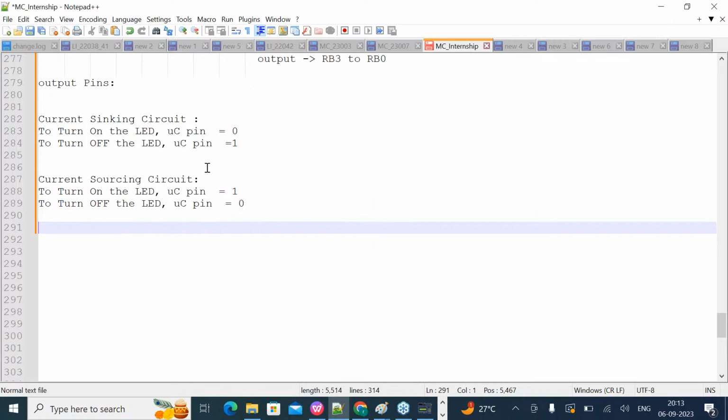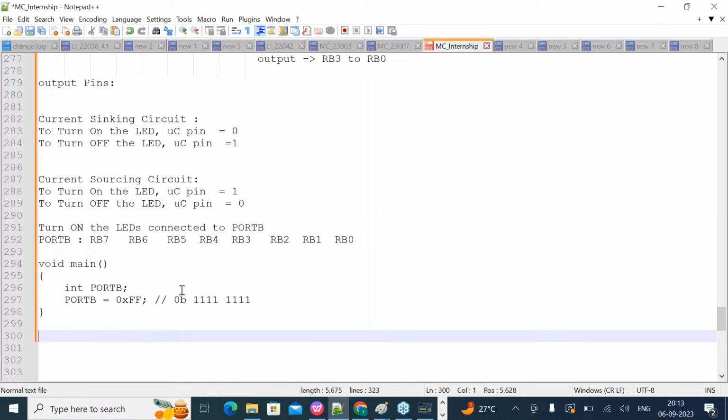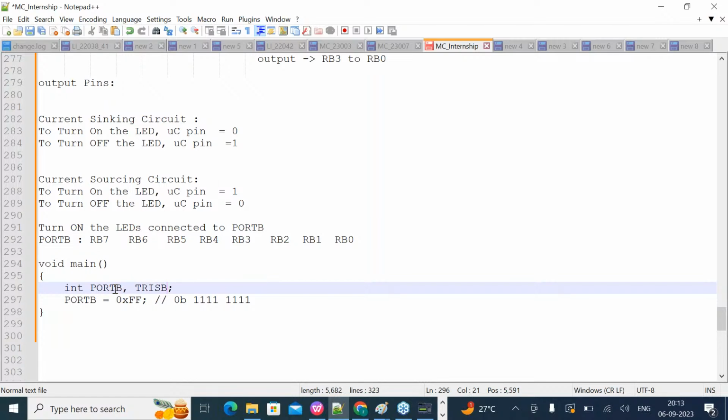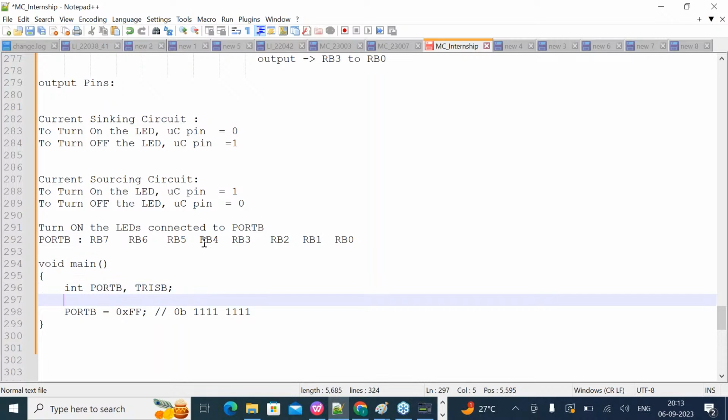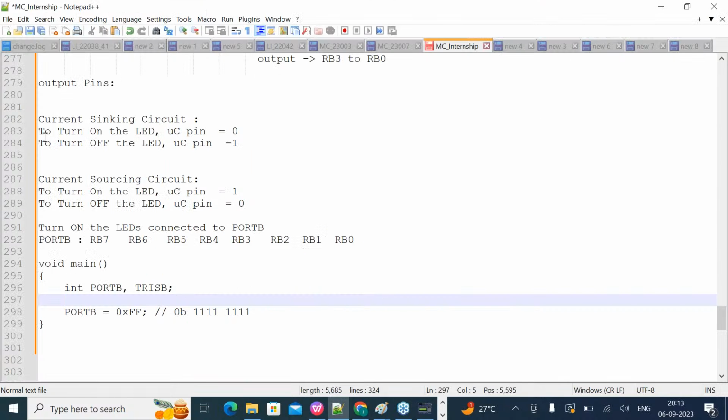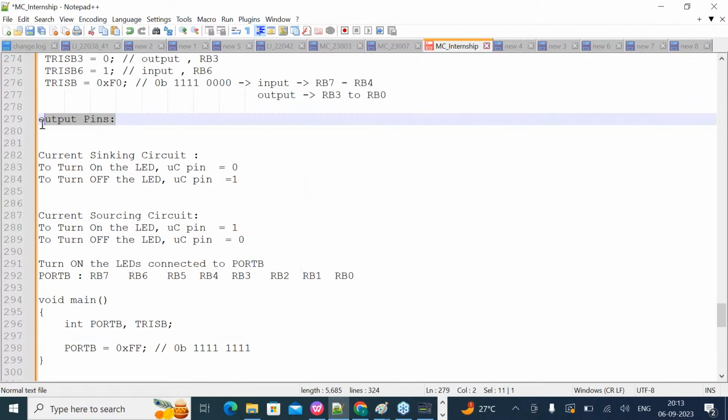So now let me go here. Fine. Now see here. Let me take one more variable, which is nothing but TRISB. Now don't you think, people, you have to first give the direction? We got to know from the data sheet that with respect to port B there is a TRISB register. Now we are using the LED. So to work on the LEDs, what will be the direction of the pins?